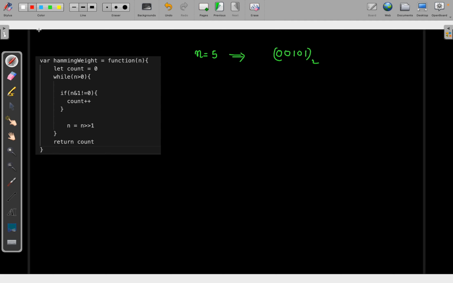Now how can we solve it with our approach? I will take one count variable that starts with 0. While n is greater than 0, so yes, 5 is greater than 0, I will come here and execute this. So if n & 1. When I write a single &, my computer will get to know that it is a bitwise operator. Remember, we have used it as a bitwise operator.